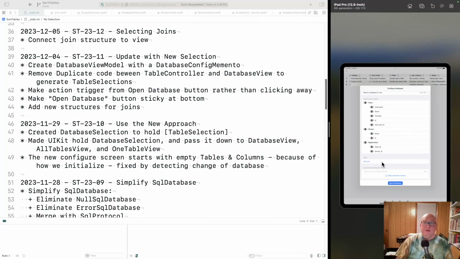We're focused on a new screen for the configure database functionality. The old way used an observable model where its children were also observable models, and that really got complex. I've switched to more of a SwiftUI friendly one where it's mostly structs, which are immutable objects, and the system detects when you change them and uses that to update things. Last week we did the tables and columns, and this week we're focused on joins.